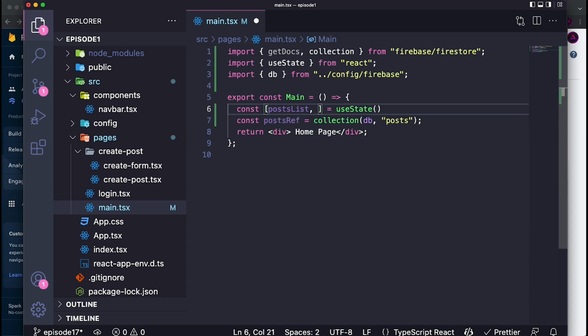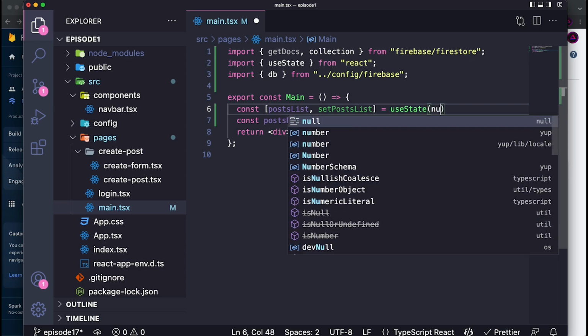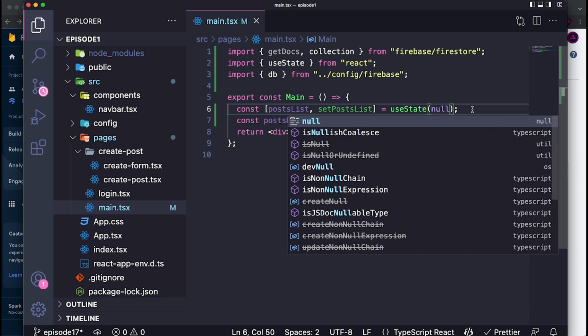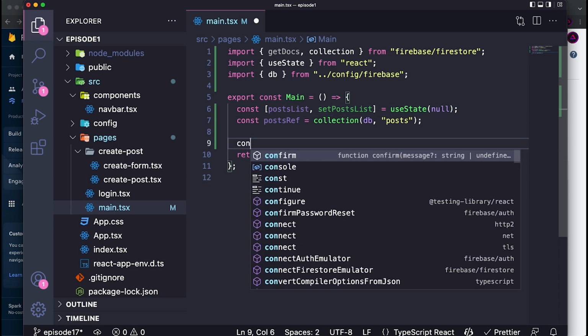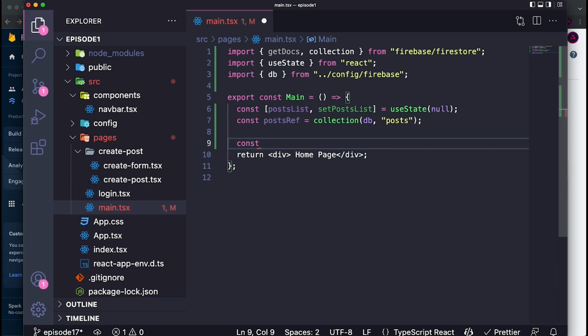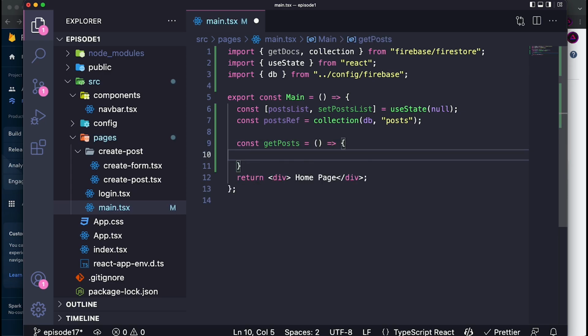And we're going to have a function called setPostsList, just like this. And inside of here, we're just going to set it to null initially because the data will obviously be null until we get it from Firebase. Then we're going to create this function, which is going to be called getPosts. So it's going to be a function that is going to be used to call and get the posts from our table or from our document, right?